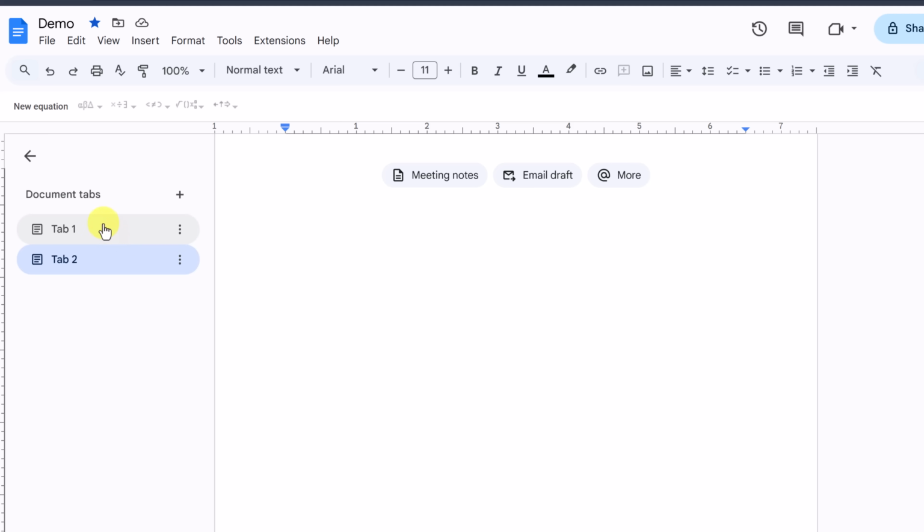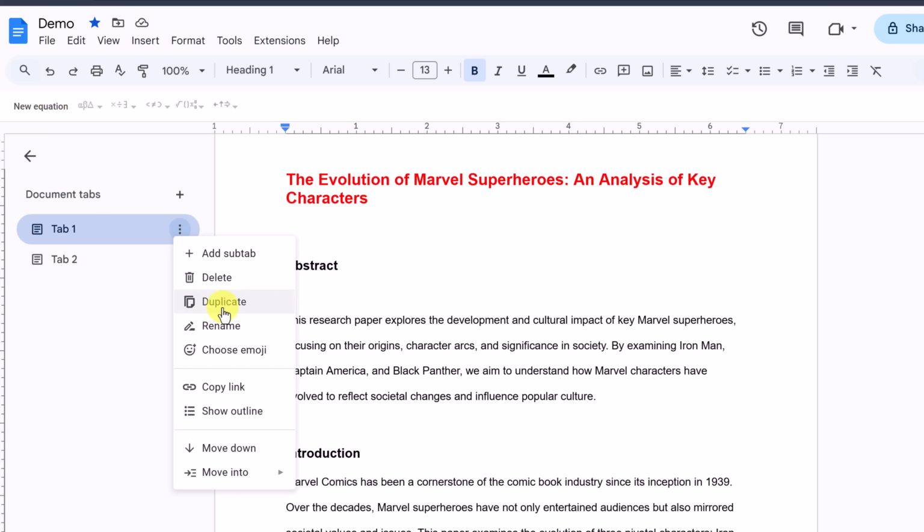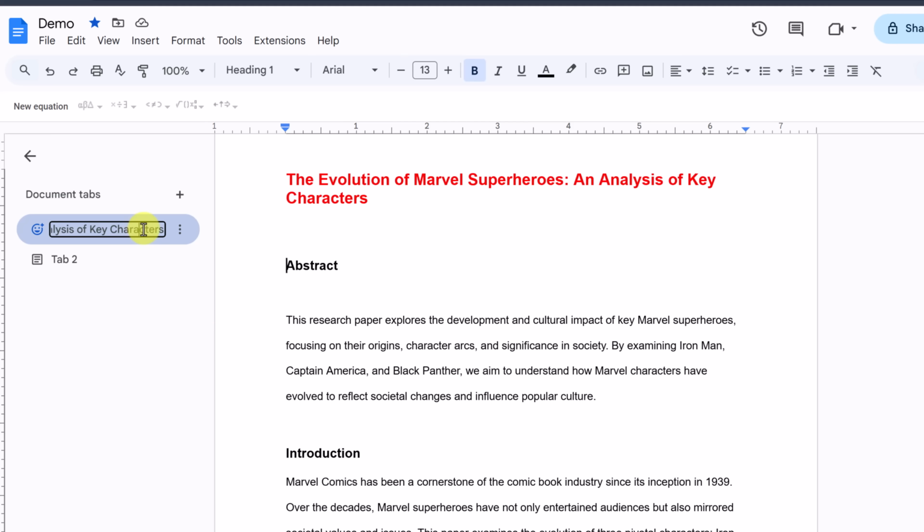So then I can rename these tabs as well. If I just click rename, it's going to pull the title. The title is too long. It can only be so many characters.